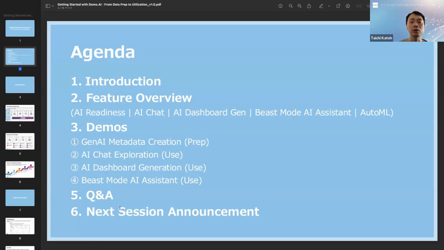However, in the next session, though the schedule is still being arranged, for users who are already making advanced use of Domo, we also have sessions prepared on more advanced ways to use Domo's AI, like AI agents, workflows, and various other features. If you found today's content a bit too simple, or if you thought it wasn't interesting enough, please consider joining our next session. We look forward to your participation.